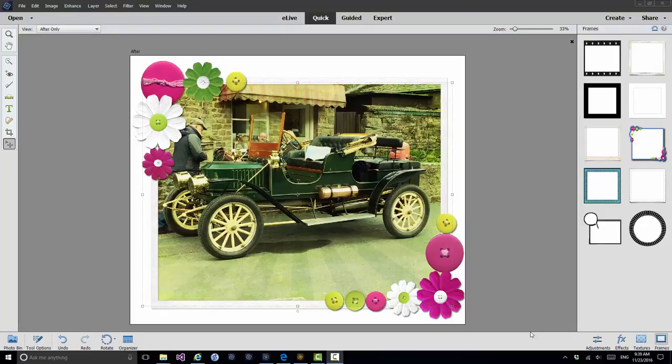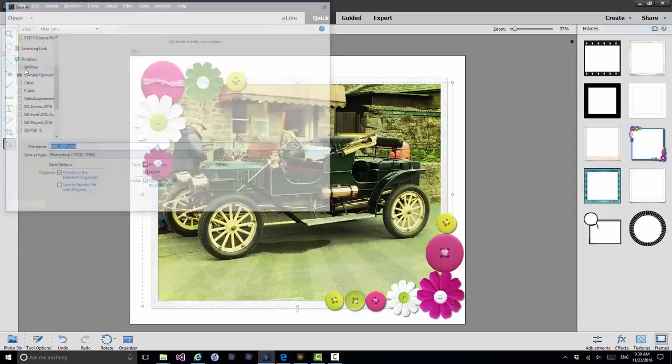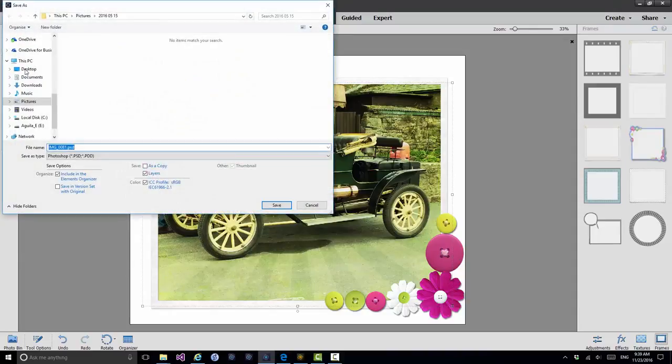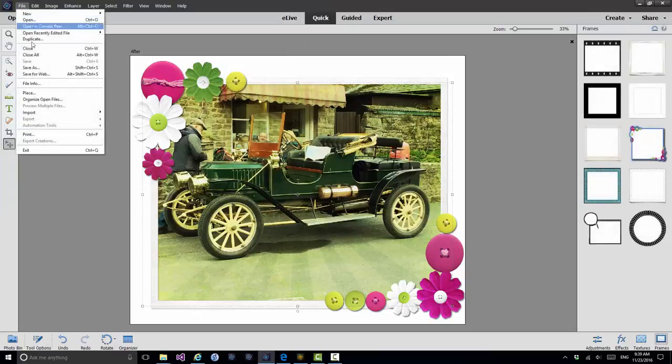But for the moment I'm going to save this particular framed picture for reasons that will become apparent later. So I'm going to do a File, Save As. I'm going to continue to have this one in the Elements Organizer. It's going to be in a version set with the original. It will be saved as a PSD file. Note that Layers is checked because layers have been an important part of what's happened here, and I'll explain that to you later. Click on Save. I'm going to close this one.